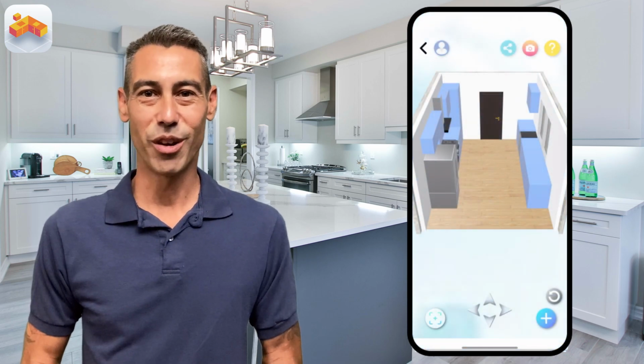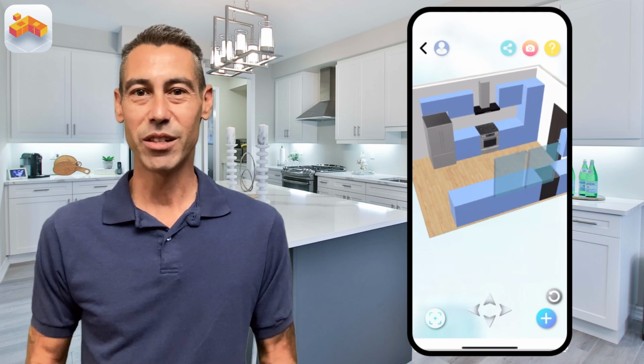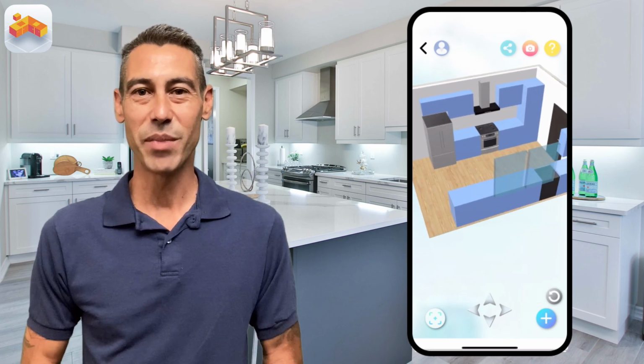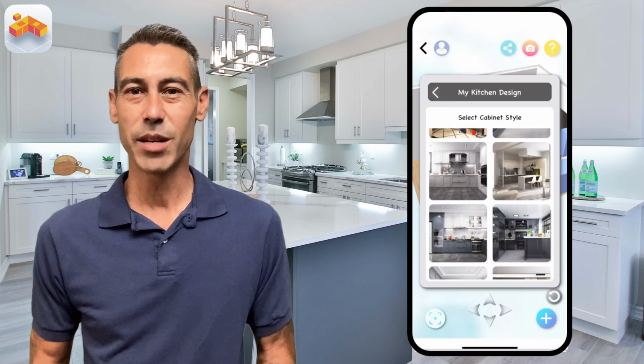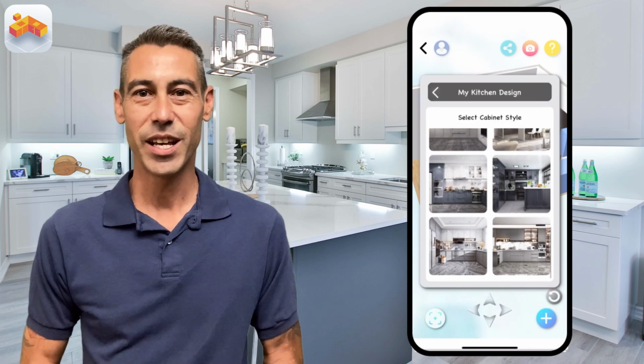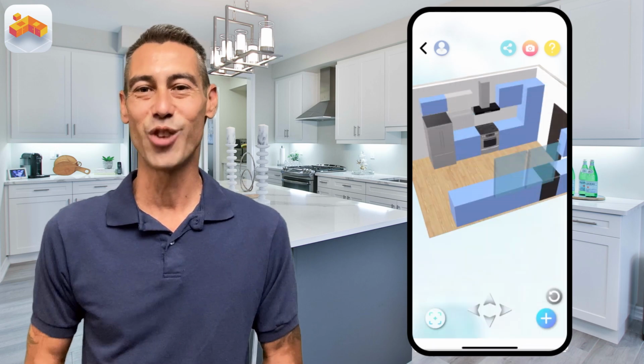That wraps up our tutorial for today. We've covered the key design modes in the ARKitchen app, including Classic AR mode, Room Scan mode, and 2D design mode. Remember to experiment with each mode to see which works best for your project. We hope this tutorial has provided you with the knowledge and confidence to design your dream kitchen.